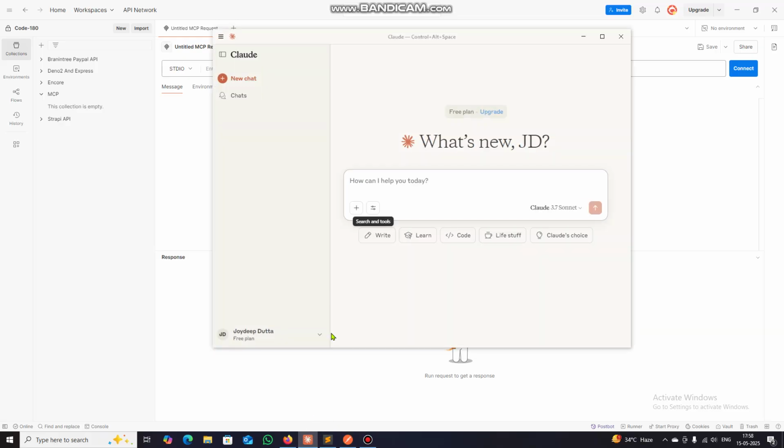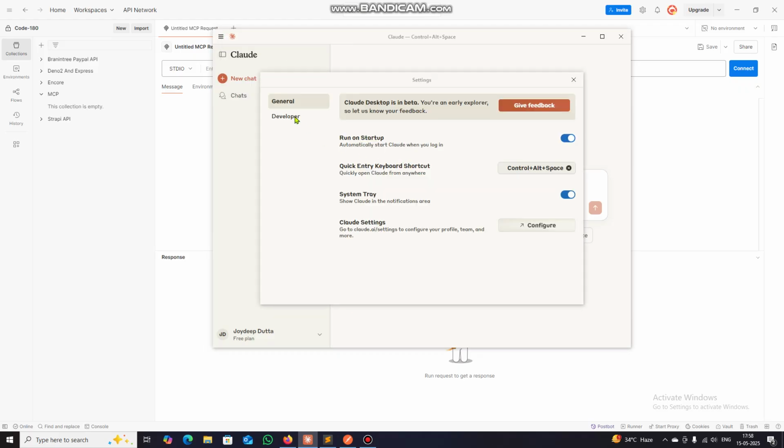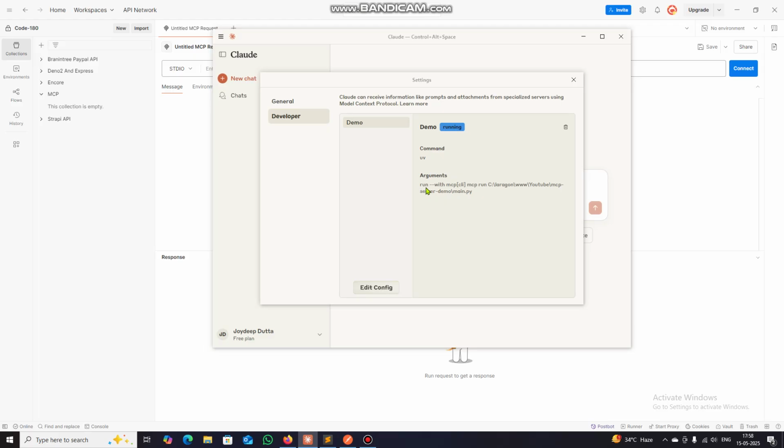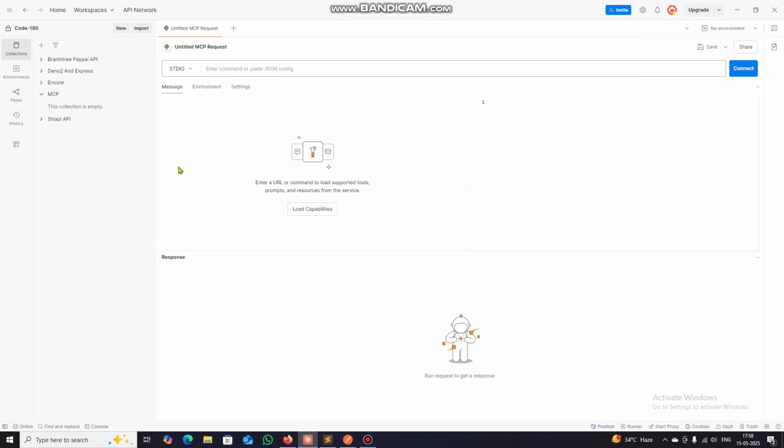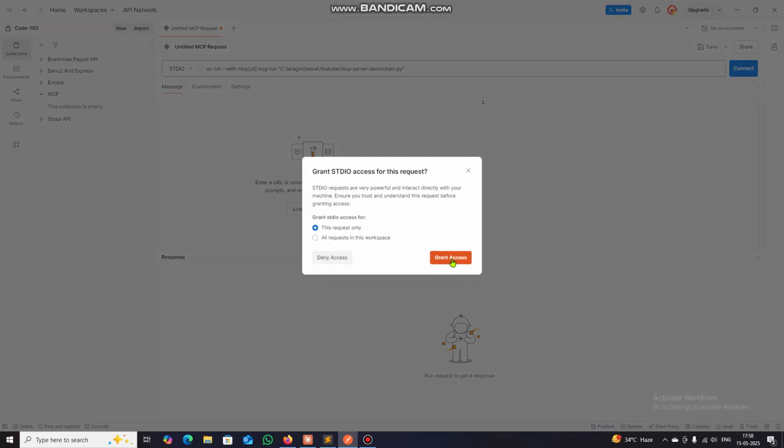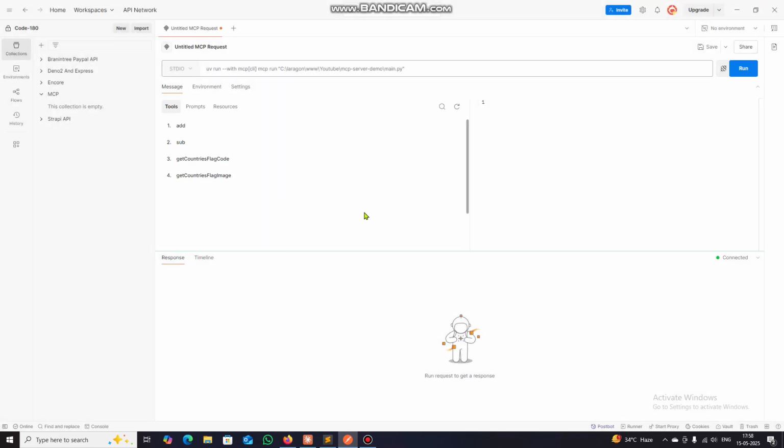If you go into the cloud, into the file, in the settings, in the development, you can see this is actually running the file. Okay, uv run with this. So if you run the same commands on the Postman, it will get run. So I'm just running the same commands with the file in quotation. That's all. If you connect, you get all the functions over here.